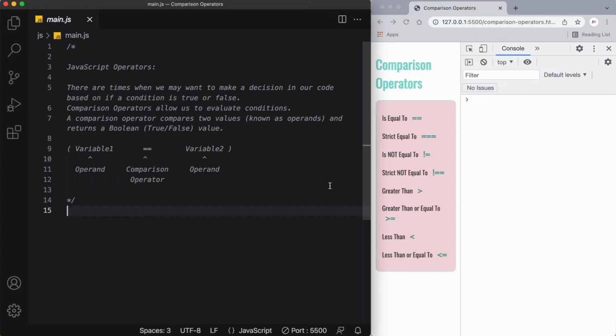All right, so let's get started with JavaScript operators. Now, why do we need them and how do they come in handy? There are times where we may want to make a decision in our code based on if a condition is true or false. We saw this last week with conditionals such as our if and else statements. When you have an if or else statement, usually there's a condition that you want to check for, and that's where comparison operators come in. So comparison operators allow us to evaluate these conditions.